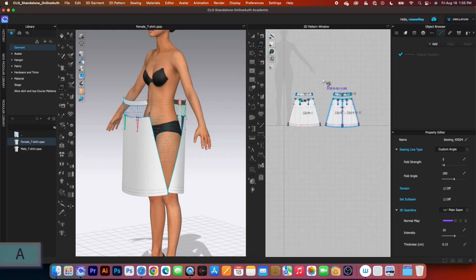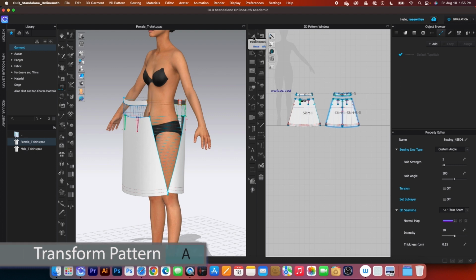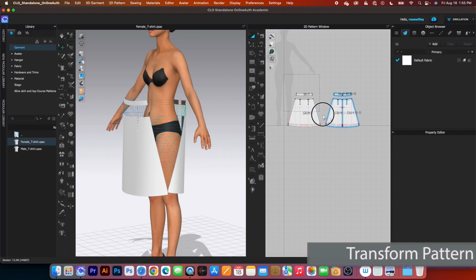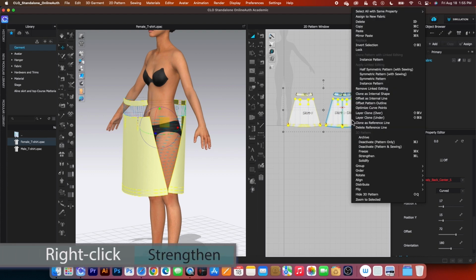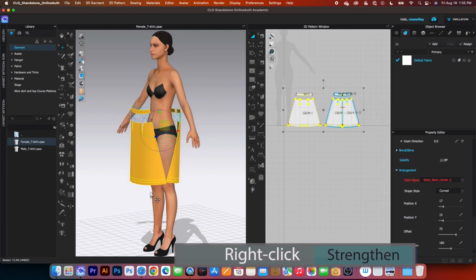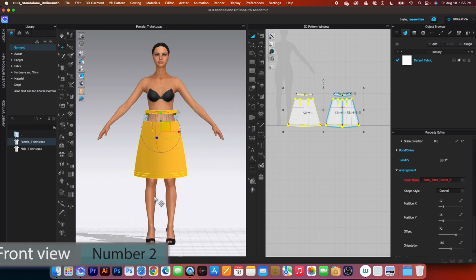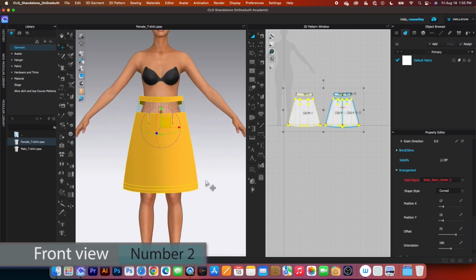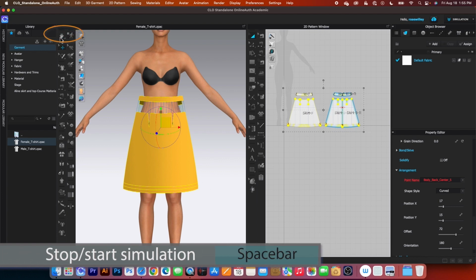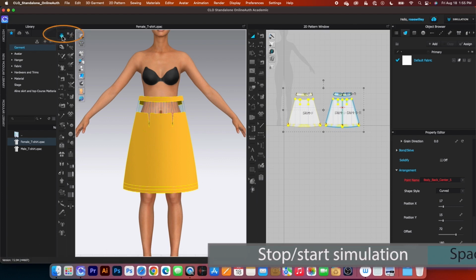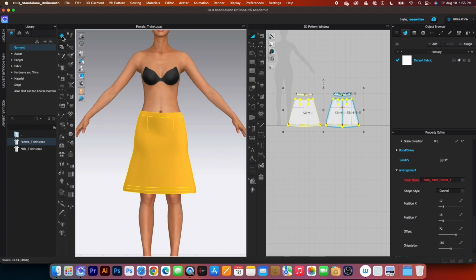After that, I'm going to strengthen these patterns. To strengthen the pattern, I will select the transform pattern tool. Select all the pattern pieces, right click, and then select strengthen. After that, I'm going to press number 2 to see the front view. And I'm going to press the spacebar or come over here to the simulation icon and click on it to simulate. Okay, I will click on it once again to stop. And this time I'm going to click and drag the skirt up a little bit.